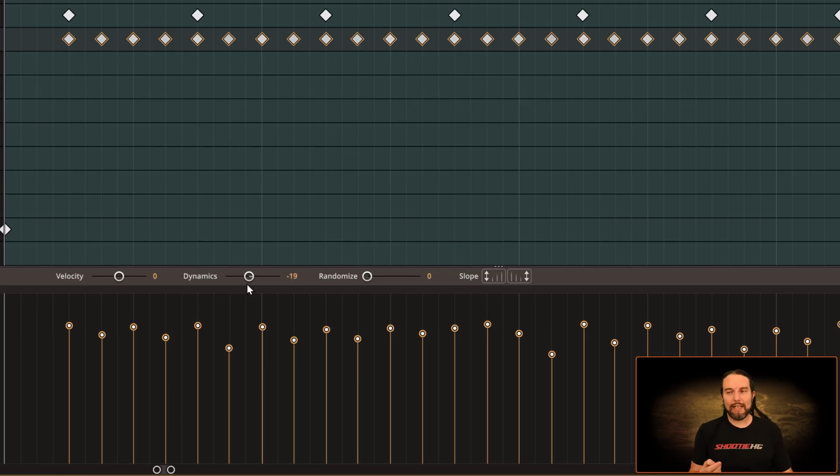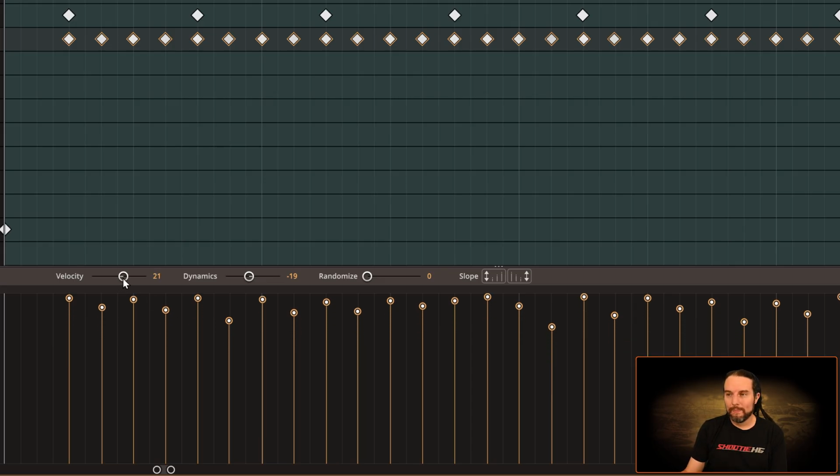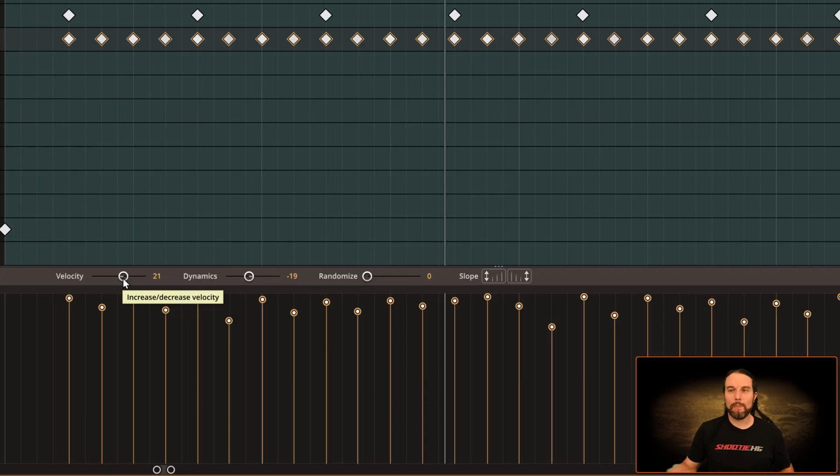But now that I've evened out the dynamics, what if they're still not hitting hard enough? Great. That's what the velocity slider is for. Now that my peaks and valleys are generally where I want them, but I want the drummer to hit harder, now I just push the velocity up. Yeah, and now we're pushing.